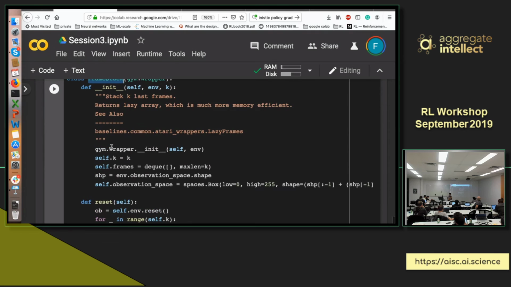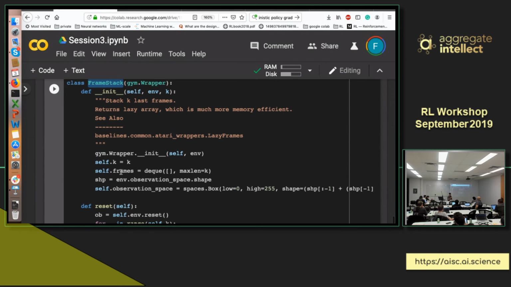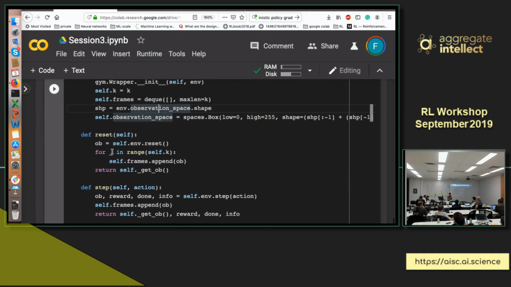And K is basically how many frames you want to stack. And basically frames is a deque. We had the deque in the previous session. It's like a queued array, and if I add something to the array, it just overrides the last item and keeps shifting. The observation space is kind of my images, and the observation space shape is the shape. And reset just makes the queue empty.